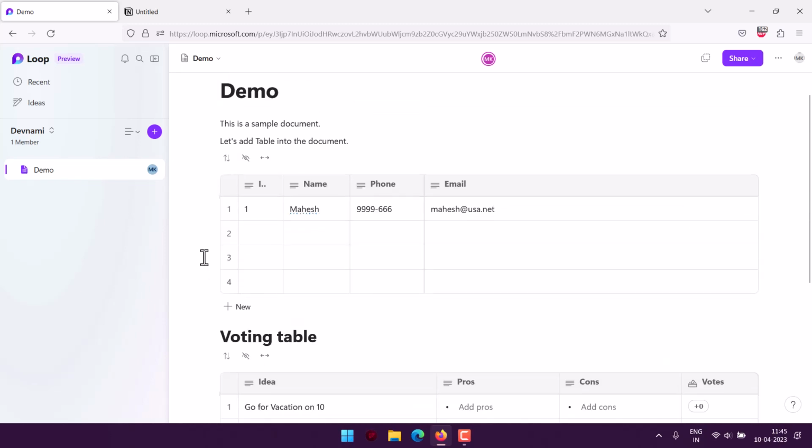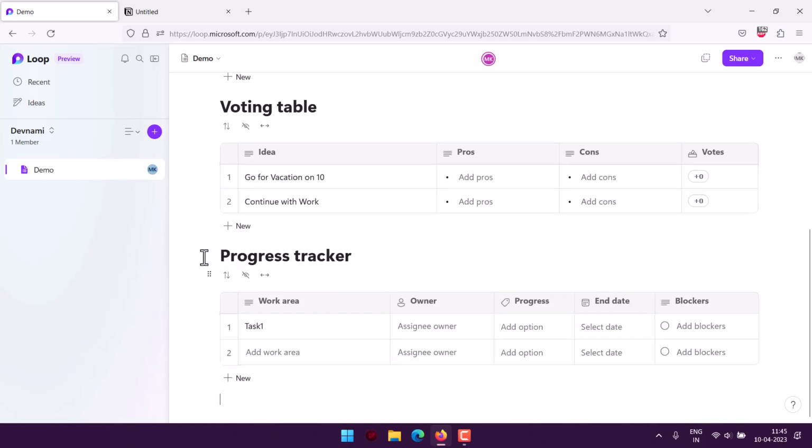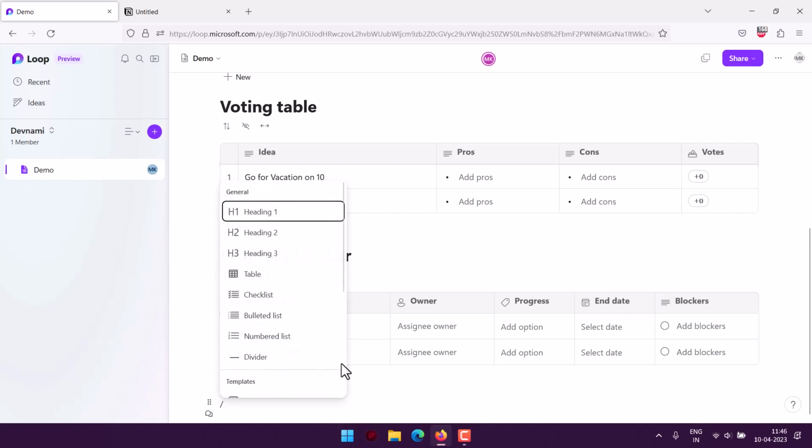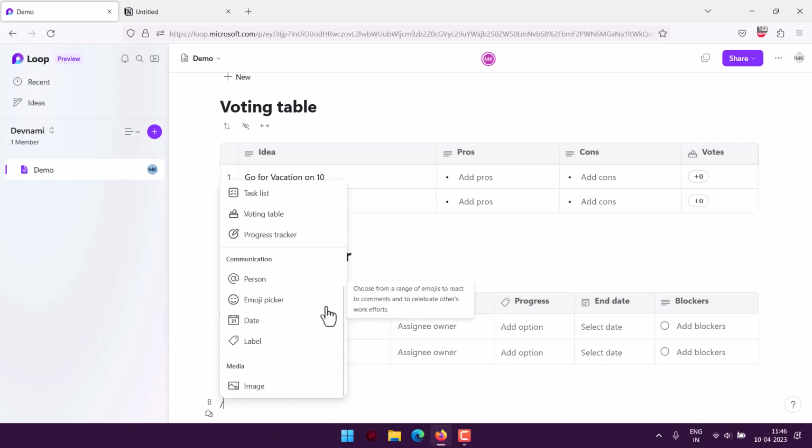So it works on the same principle as that of a project manager. It seems like Microsoft Loop is designed to help more of an office user and corporate side instead of being a generic tool like Notion, which lets you add it for all types of users and niches, right? So that's one of the commands. We looked at voting table and progress tracker. Right, so now as you can see we can go through all these as well, but I'm just sticking to some of the easier ones for now.